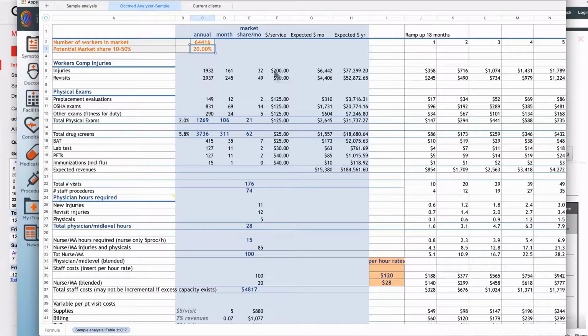And then I'm going to price these out. What are my fees for these services? So I'm going to put that number in here. These are just some sample numbers. So whatever your price is for these services, plug them in here, and that will get what your expected revenue per month should be from these services, and then what you should expect to get for an entire year. Okay, so if you're in this market, or you want to be in this market, you would expect to be able to get 20% of the market share if you were doing a decent job on your marketing, and that would be $184,000 in occupational medicine revenues.